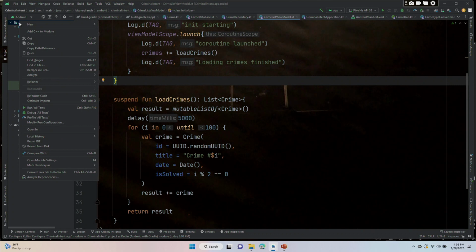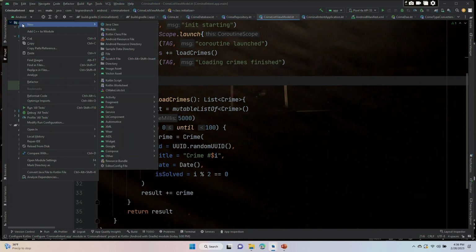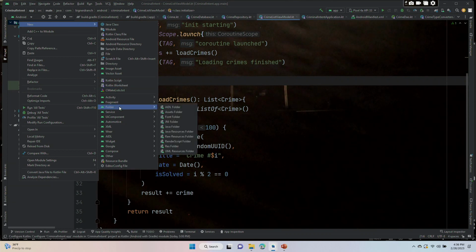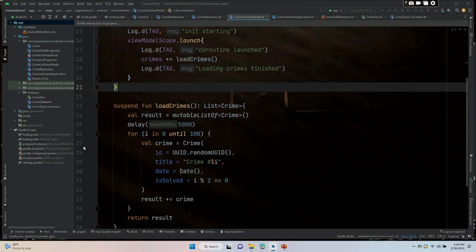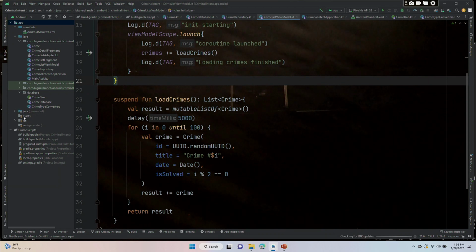Right click on app and then we are going to go new, and then we want folder, which is down here, and we want assets folder. We're not going to change anything, so just click finish. And where did that show up? Assets, right here.